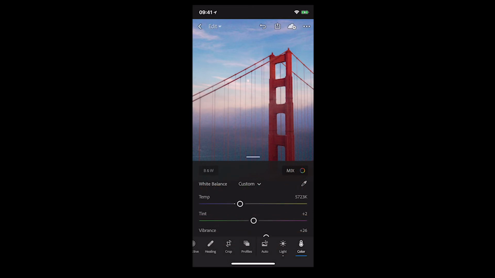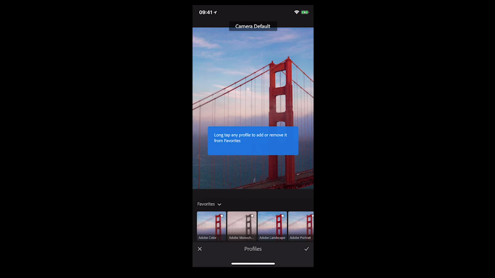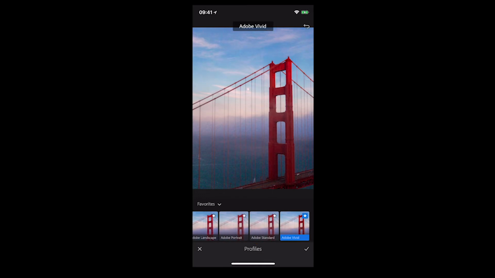Now I can go down here to, we did light, and I showed you how all that works, the whites and the blacks. The profiles. These are the profiles that just came in from Lightroom Classic. You have color, monochrome, landscape, portrait, and I'm going to go to Adobe Vivid. That gives it a little bit more color, richer tones in the colors. Adobe Standard's a little flatter. Portrait softens things up a little bit, and landscape is similar to Vivid, but not quite as overpowering.